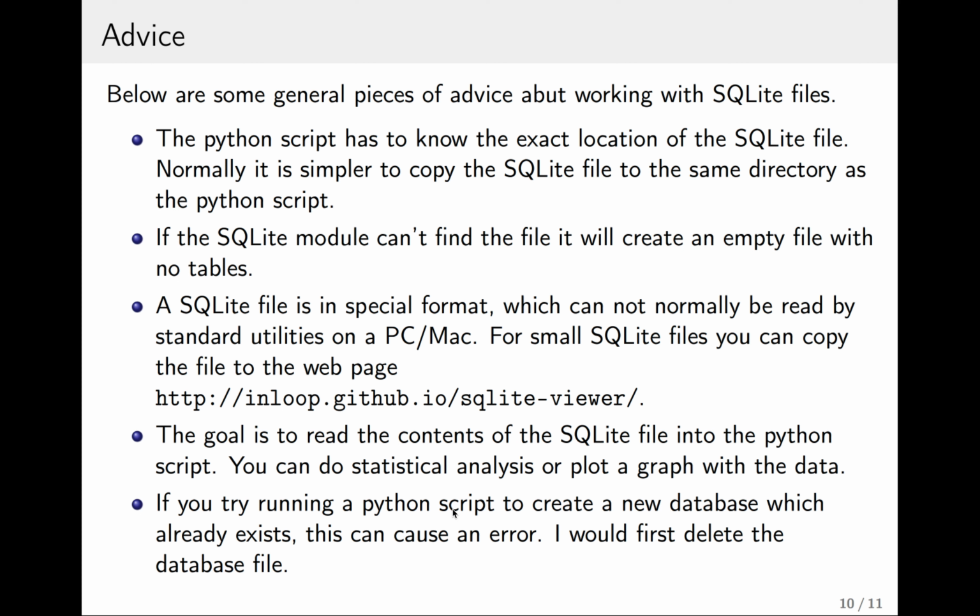Okay, so here's some general advice about this. For any of this to work, the Python script has to know the exact location of the SQLite file. The way my example scripts work, they assume that the database file is in the same directory as the script. So if you download the SQL file from the DLE, it'll usually go into the downloads folder, and then you need to copy it into the same directory as the Python script. And if you don't do that, you'll get an error message.